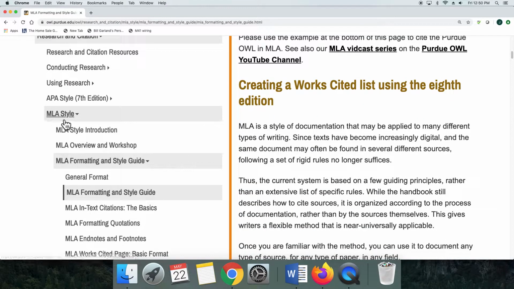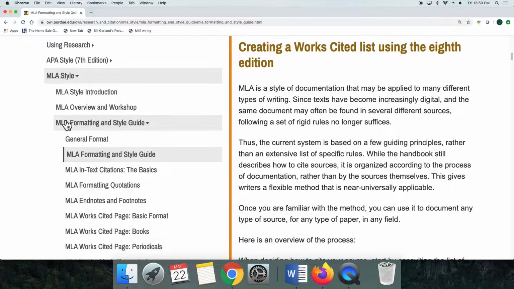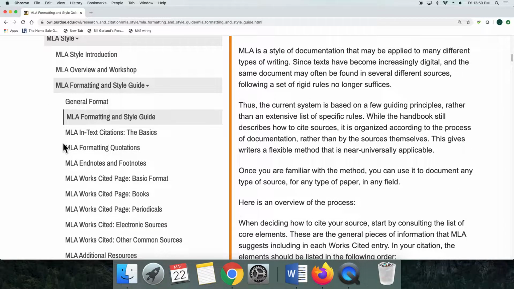So here we are, we've got our MLA Style and Formatting Guide. When it comes to MLA format and documenting your sources, there are two things to consider. Number one would be your in-text citation, and number two will be the works cited entries. Let's begin with the in-text citations. I would say it's probably best to begin with the basics.